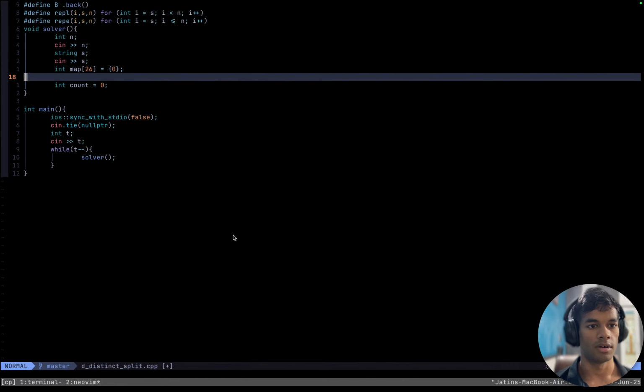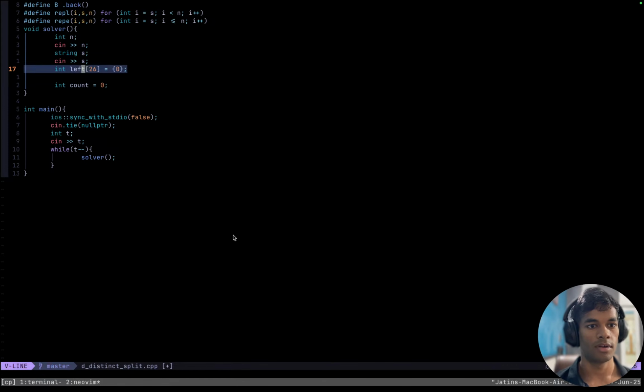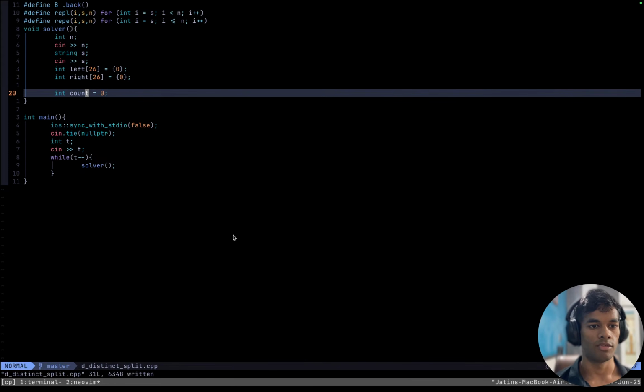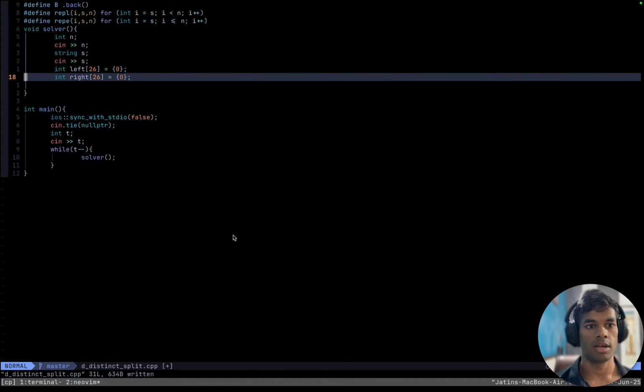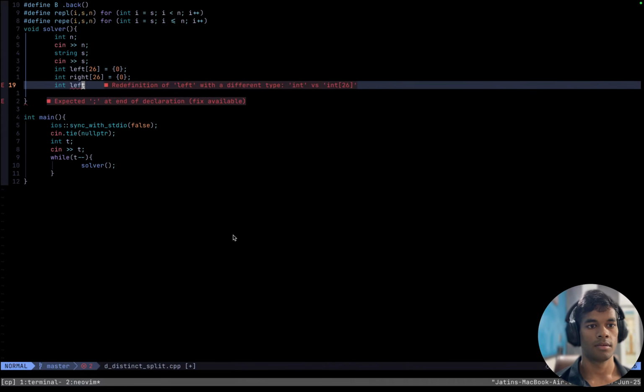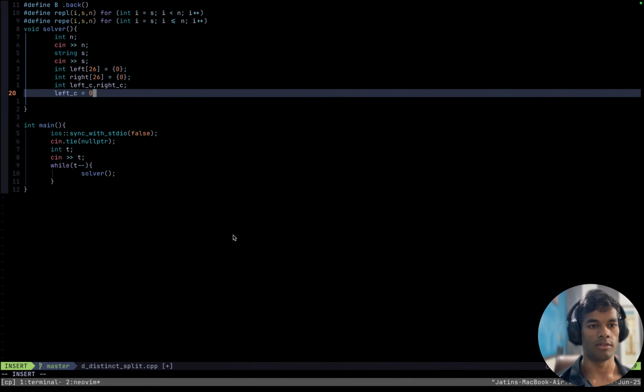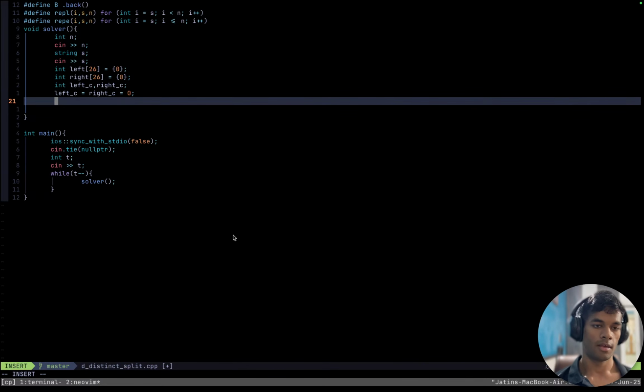Yes, I can do left and the same thing for the right frequency array, int left count and right count, with left count equals 0 and right count equals 0. I will first go from left to right and then from right to left, and we will be happy.